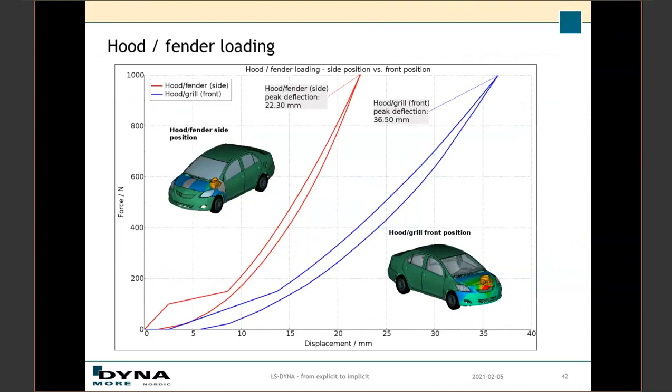And here we can just make some nice comparisons, seeing that the position was much weaker in the plastic on the side, much thicker structure, leading to smaller peak deformation.